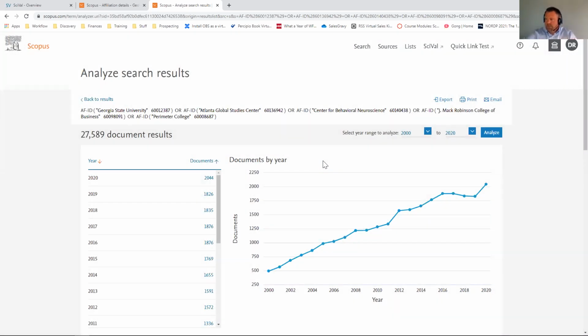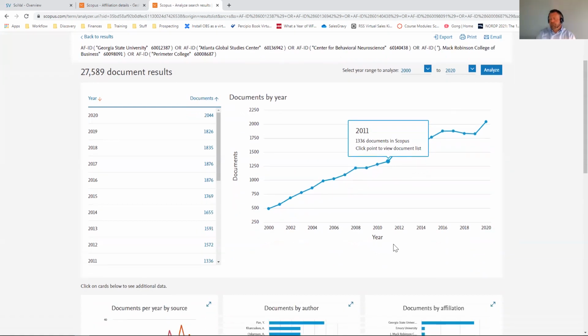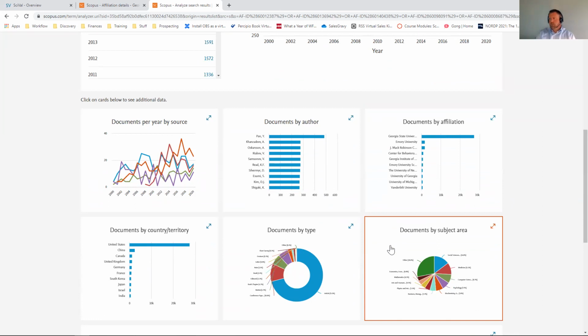And now we can witness the growing trend over the last 20 years of documents by year. On the left side, or embedded within as well, you can actually see the number. You can click through on any one particular year of interest if you want to catalog those documents for further discovery. And down below, we've got a lot of other information as well.